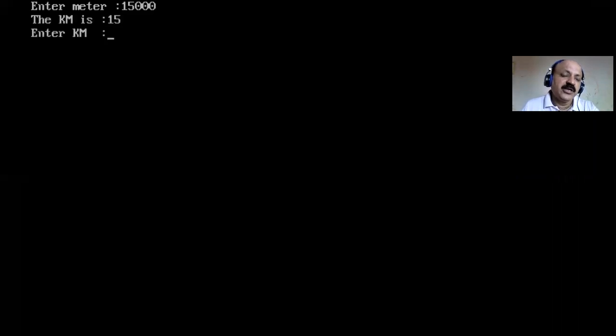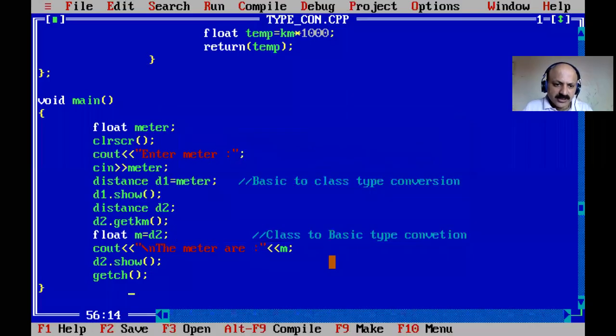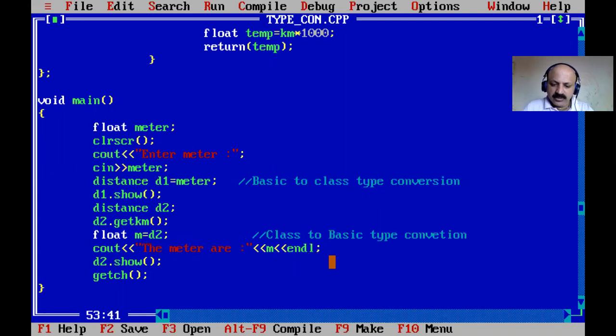Yes, so 15 kilometer. And now I enter a small value, 1,500. So that is converted. Okay, so that is kilometer. We cannot take that type of value, but we can take like 5.5. Yes, that is also meter, 5,500 meter. And kilometer is 5.5, but one slash n we have to take. So we can better use endl here also. Yes, so let us run it the last time.